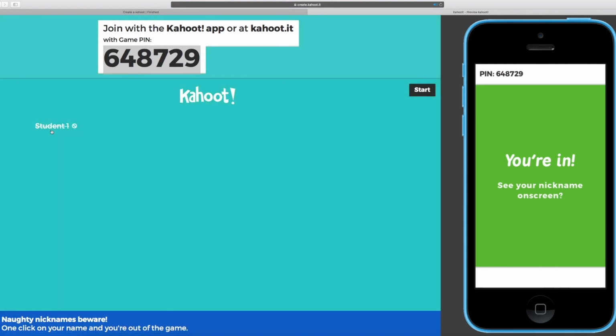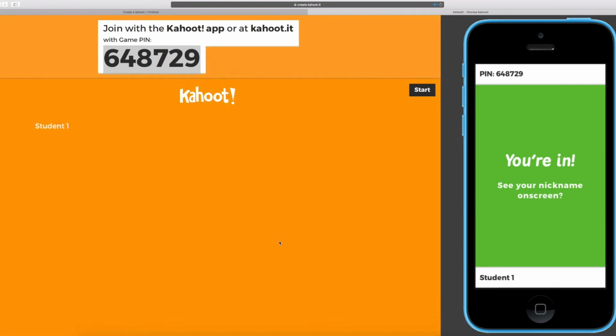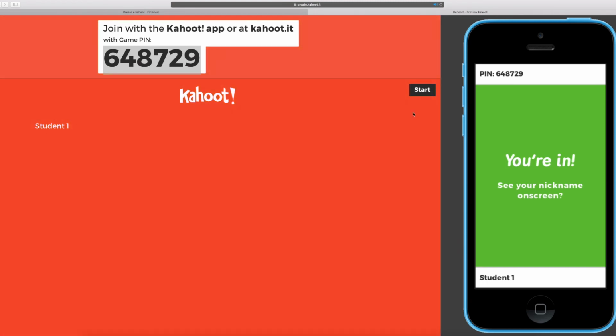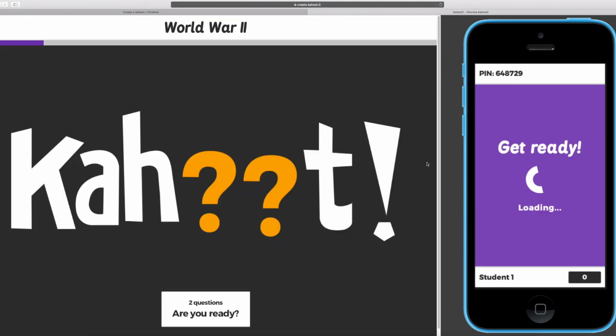This is another great item. If your students are actually using naughty names, as they call it, if they put something inappropriate, you do have the option to go ahead and kick them out of the room based on the name. So we'll click start and it'll load up the test.